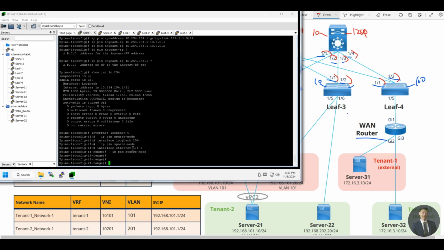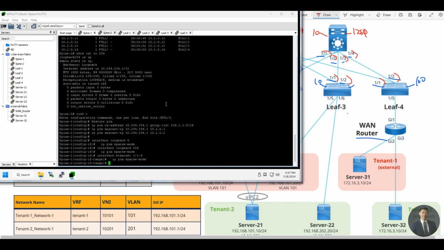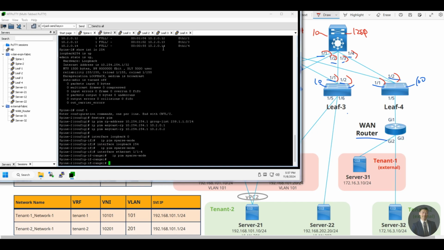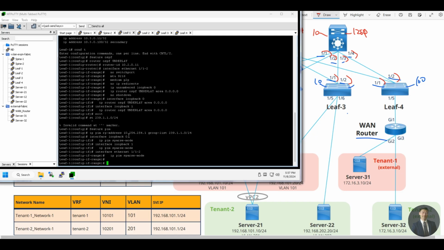What we do next is the leaf. Leaf will do loopback 0 and loopback 1. Loopback 0 is the OSPF loopback, and loopback 1 will be my VXLAN tunnel IP, and the PIM interface will be on 1 and 2. Okay, let me copy and paste everything to the leaf.